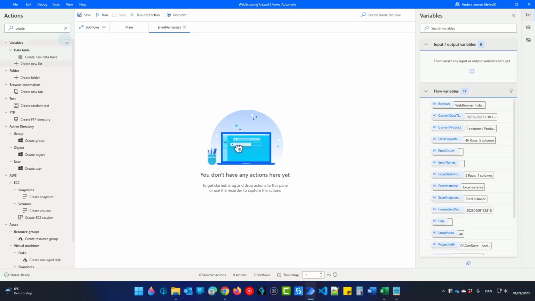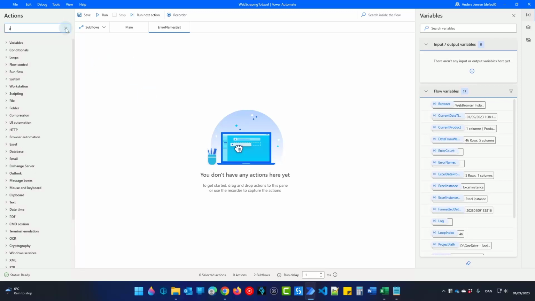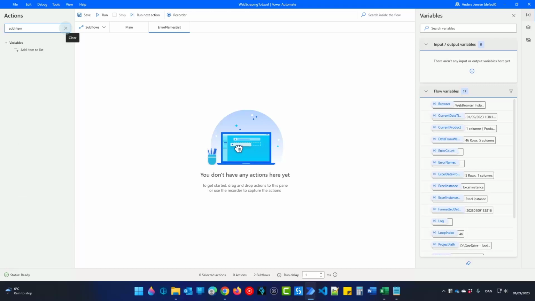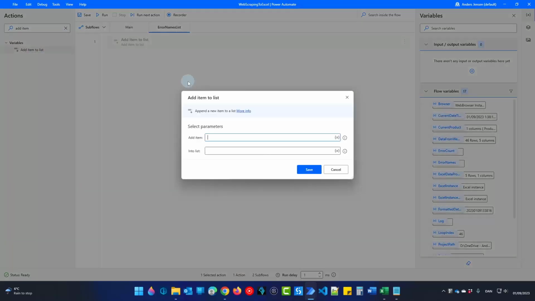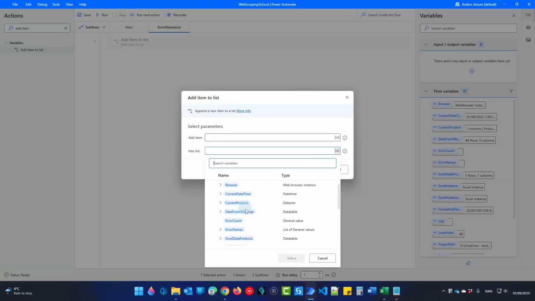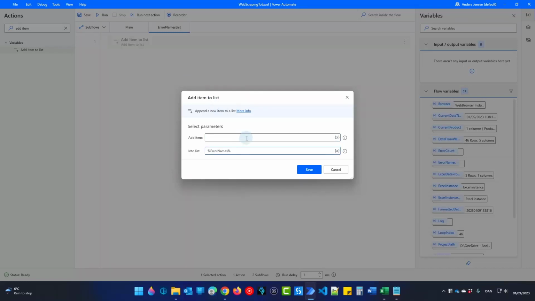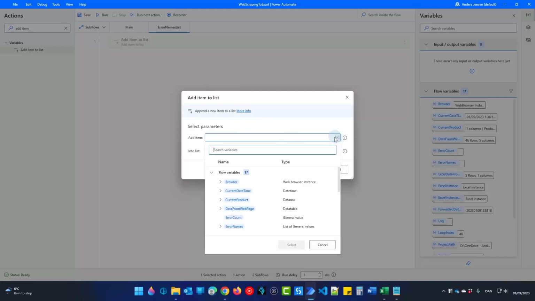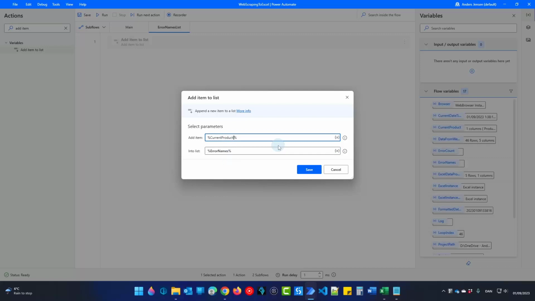And here I'll just add an item to the list again. So I'll do this. Into what list? That will be the error names. This one here. And up here, I will have the current product again. Like this. And we can click save.